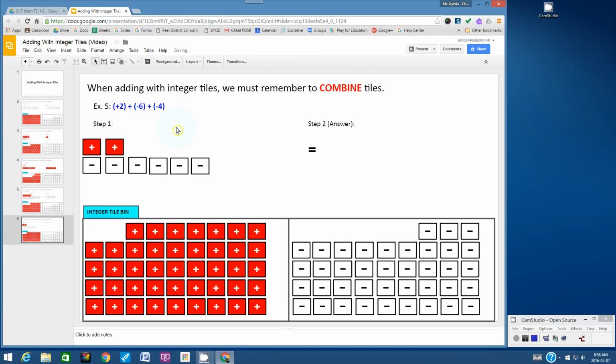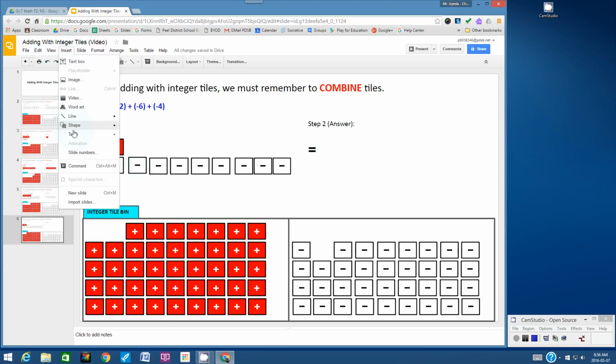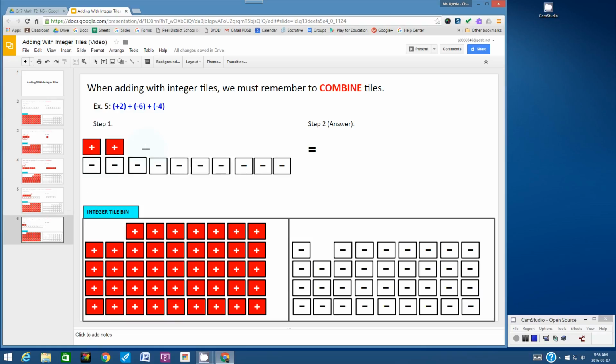Okay, now I'm going to combine it with the third integer. The third integer is negative 4. So I'm going to bring over 4 more negative tiles. So I've got a lot of negative tiles, and it looks like I've only created 2 zero models. So you can copy and paste, or if you find it's faster, just redraw them. I'm going to draw a loop around the 2 zero models here.